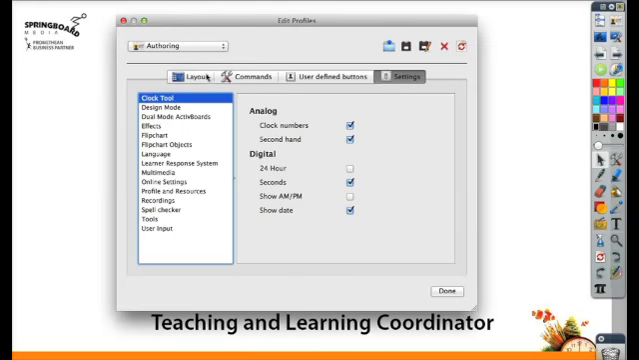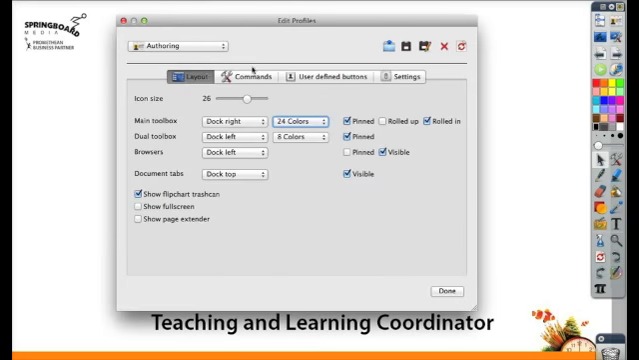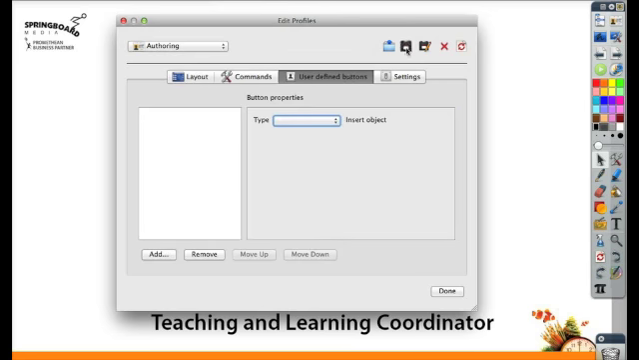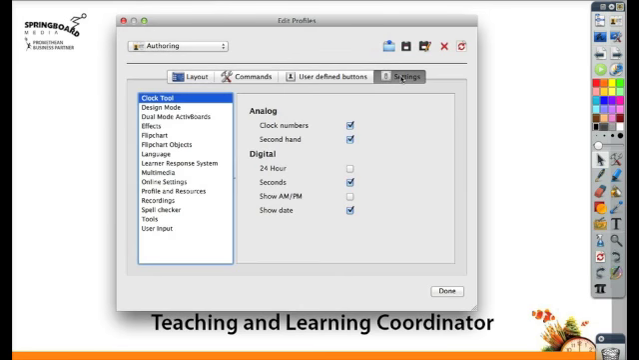Now we talked a little bit about the layout, which is for the toolbar, the commands that you see in your toolbar, creating your own user-defined buttons, and creating your own user-defined profiles. Let's take a look at the settings menu. In the settings menu, this is where you can put in all the different kinds of settings and preferences that you'd like to have in ActivInspire.